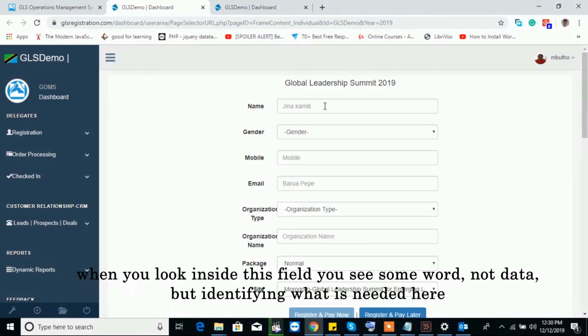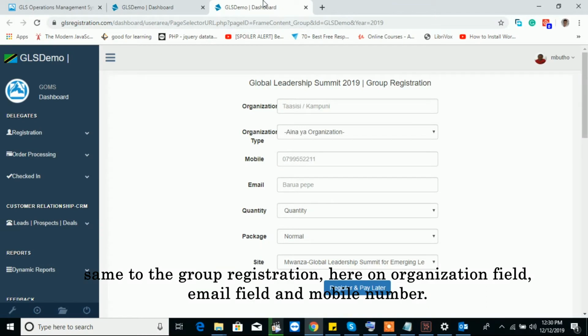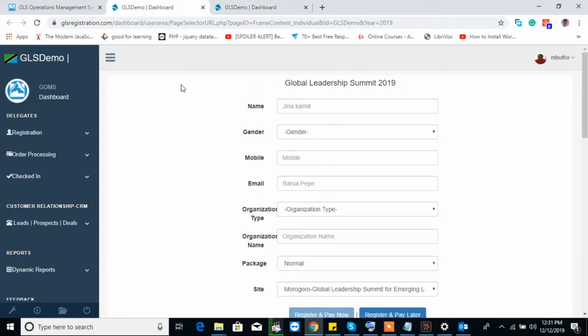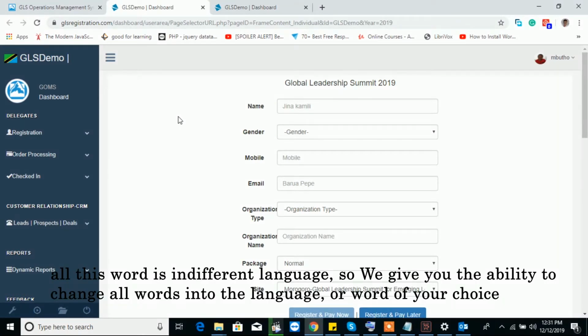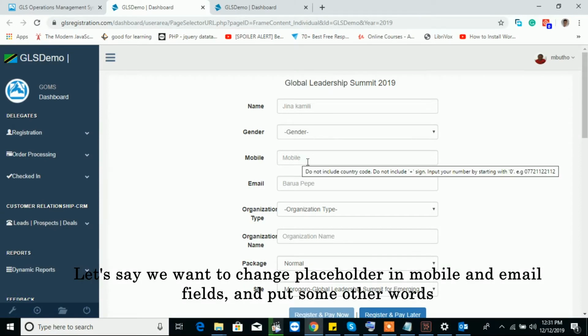When you look inside this field you see some word, not data, but identifying what is needed here. Same to the group registration, here on organization field, email field, and mobile number. All these words are in different language, so we give you the ability to change all words into the language, or word of your choice. Let's say we want to change placeholder for mobile, email, and organization name.